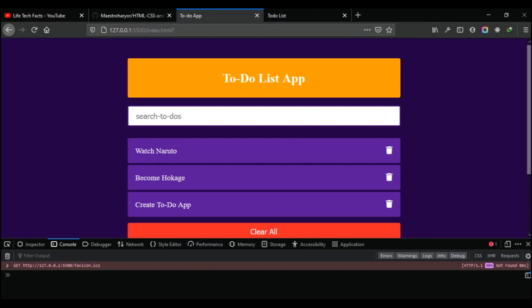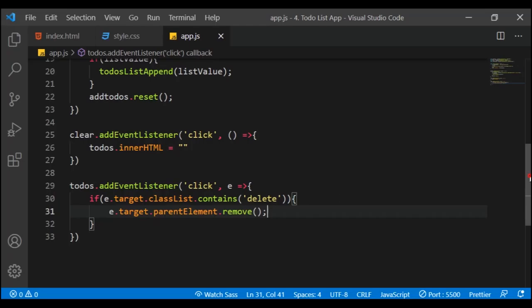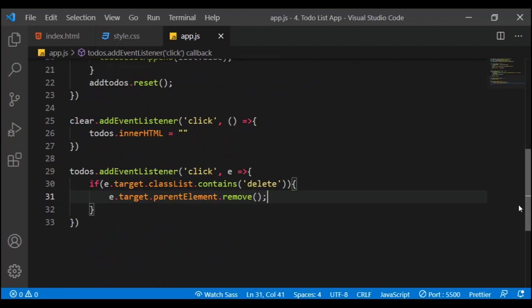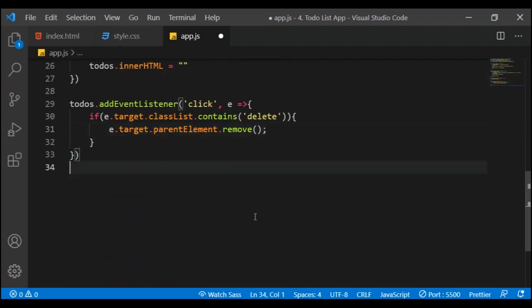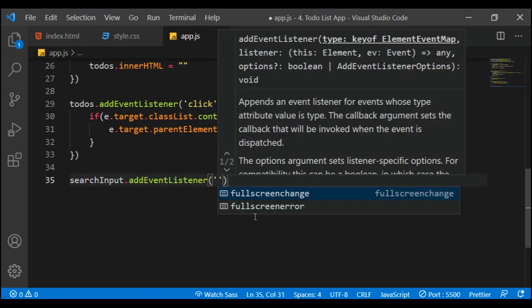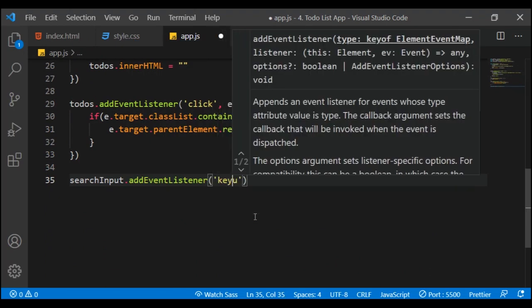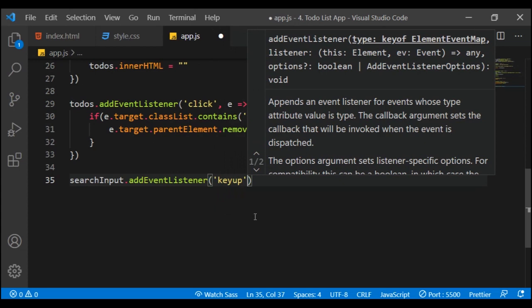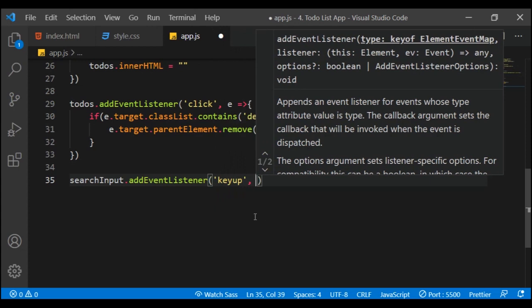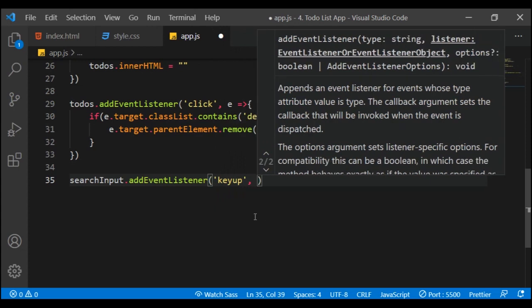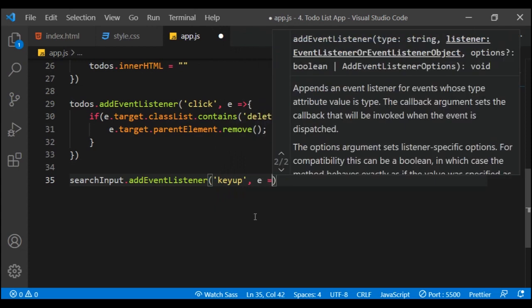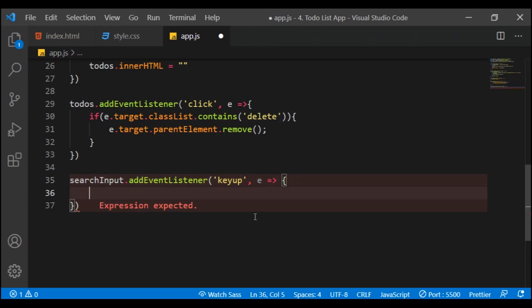The other thing I'm going to do is move up here, then the search input dot addEventListener, then we're going to listen for keyup. So that is whenever we are typing. Whenever you press down your keyboard, that is the keydown, and whenever you release a key, that's keyup. Okay, we're going to collect our event object.